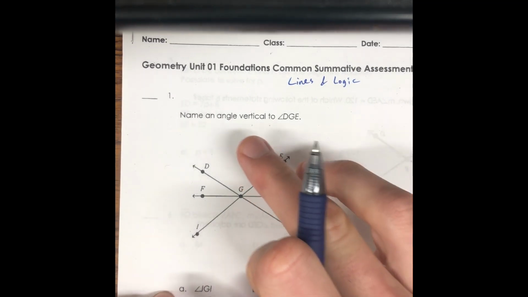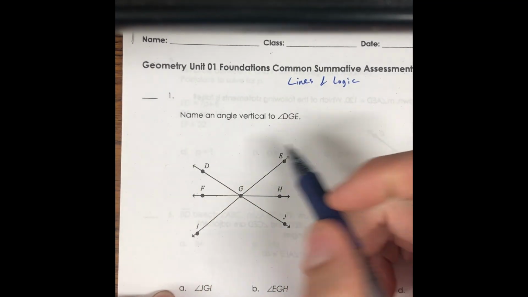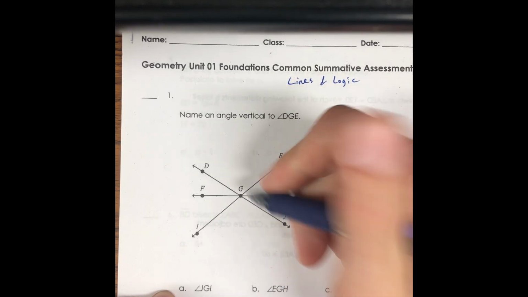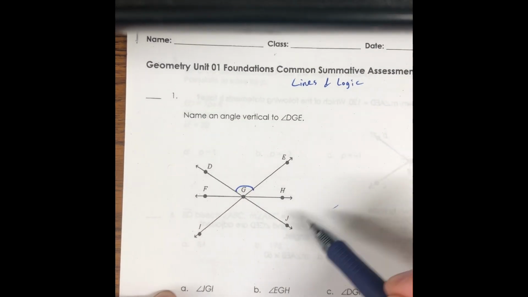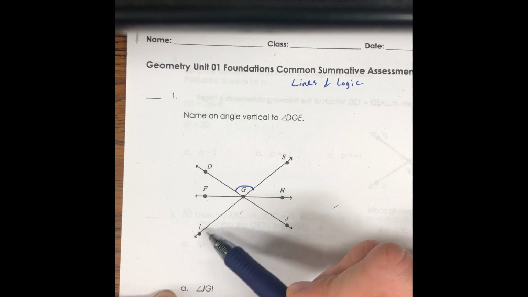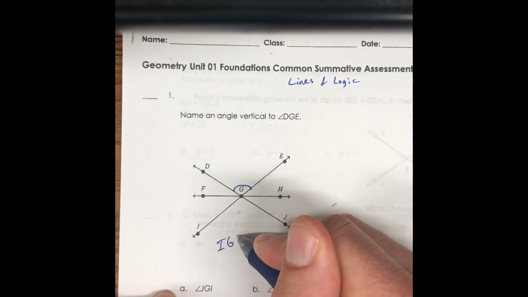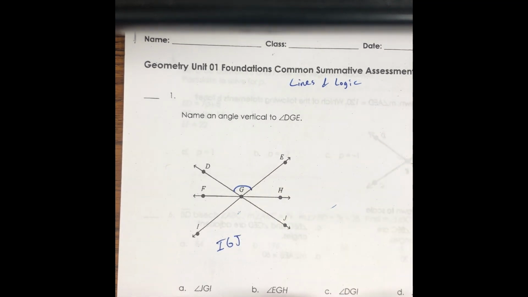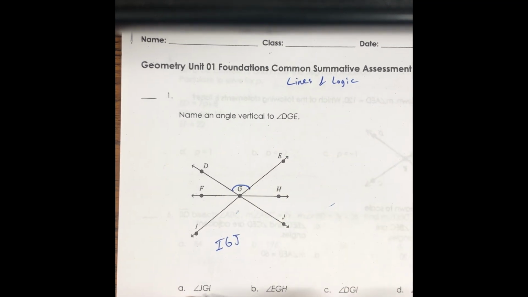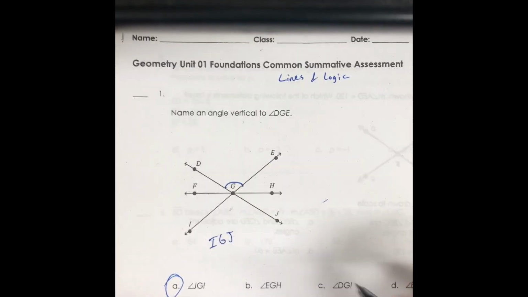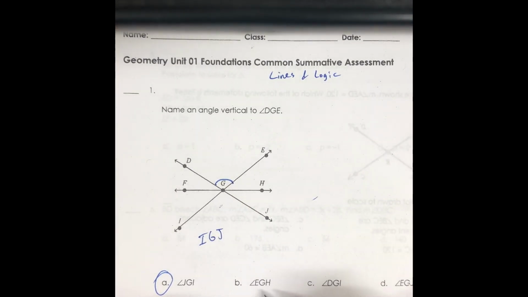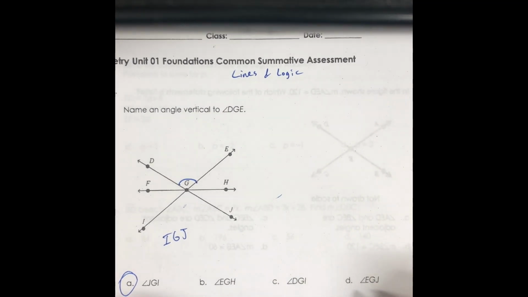So, name an angle vertical to DGE. DGE, I'm going to mark it right there, and that way I don't get confused. And then the vertical angle is the one opposite, so it would be IGJ. They give JGI here, and that's the same one. Just to make sure, it's not EGH, that's not it. DGI, no way, and EGJ, no. All right, number 2.